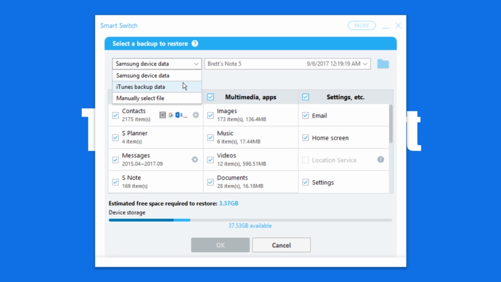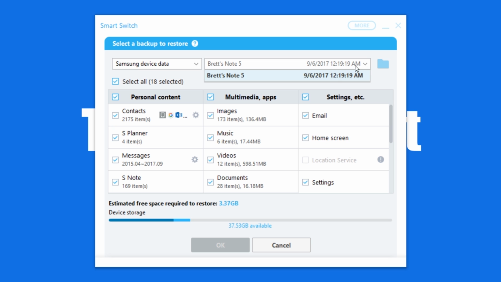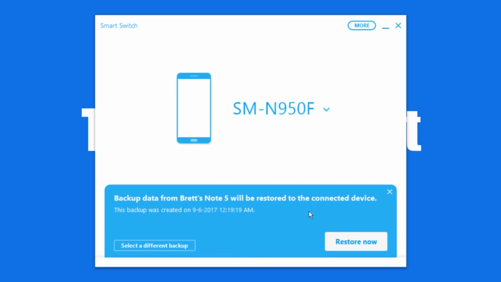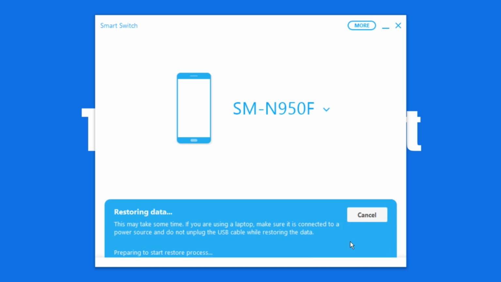I can choose an iTunes backup. So if you actually had an iTunes backup from your iPhone, you could import it through here, and you can also manually select files. Here I'm going to choose my Samsung device. There's my Note 5. I don't have any other backups on the computer, so I'm going to click cancel, and then click restore now. This will restore all the backed up information from my Note 5 and put it on my Note 8.